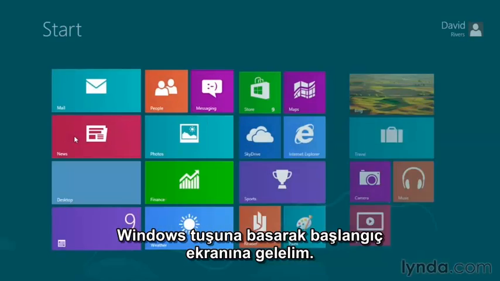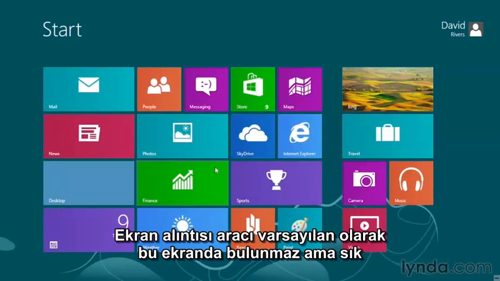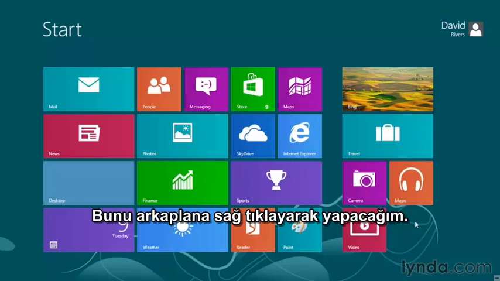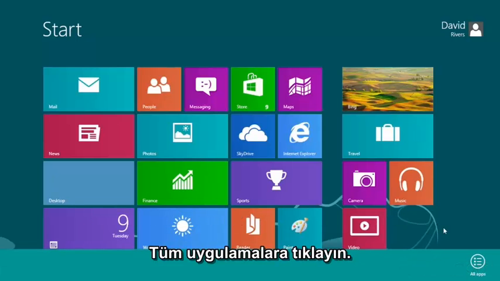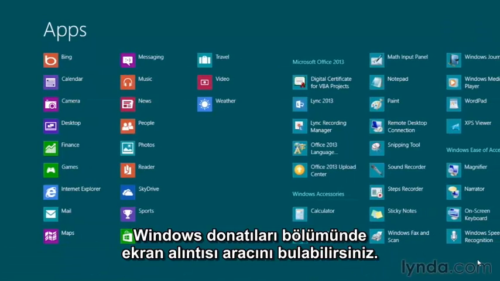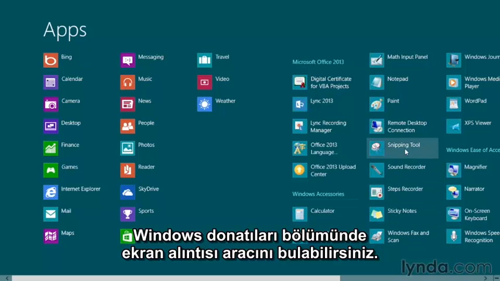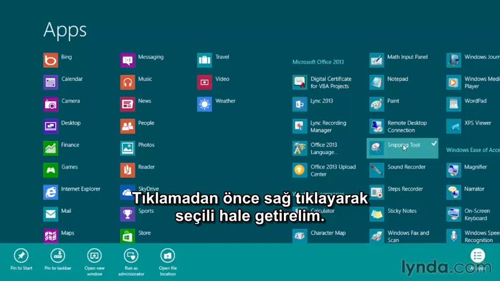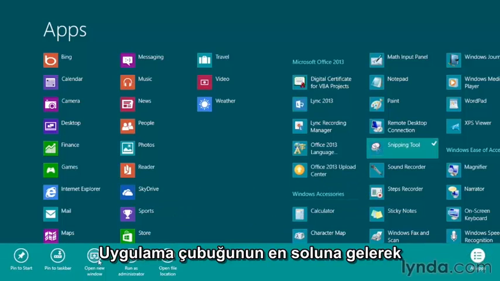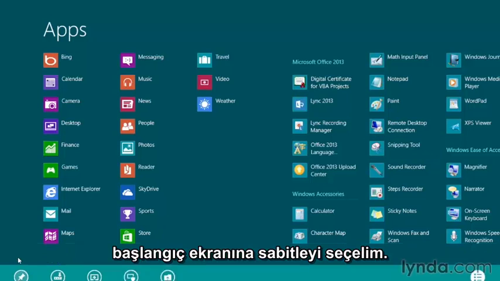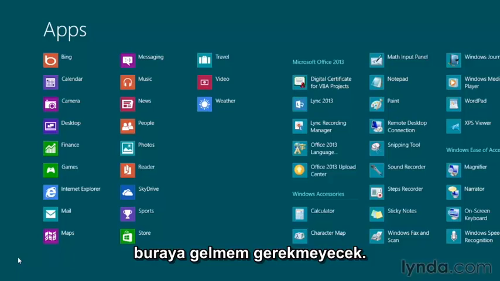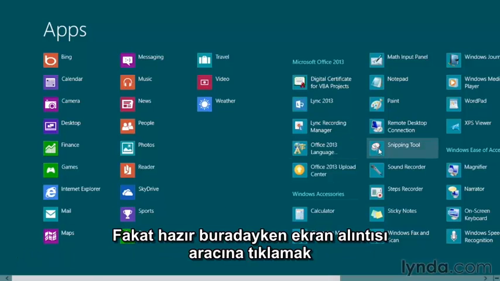Press your Windows key on the keyboard to go back to the start screen. It's not one of the tiles you'll see here by default, but if it is a tool you're going to use often, why not add it here? I'm going to do that right now by right-clicking in the background. Now from the app bar, click All Apps, and in the Windows Accessories section, you'll find the Snipping Tool. Now before I click it, I'm going to right-click it to check it off. And now from the app bar at the bottom, I'm going to go all the way to the bottom left and click Pin to start. Now it'll be on my start screen, so I don't have to come here to access it. But since I'm here, I can click Snipping Tool right now.